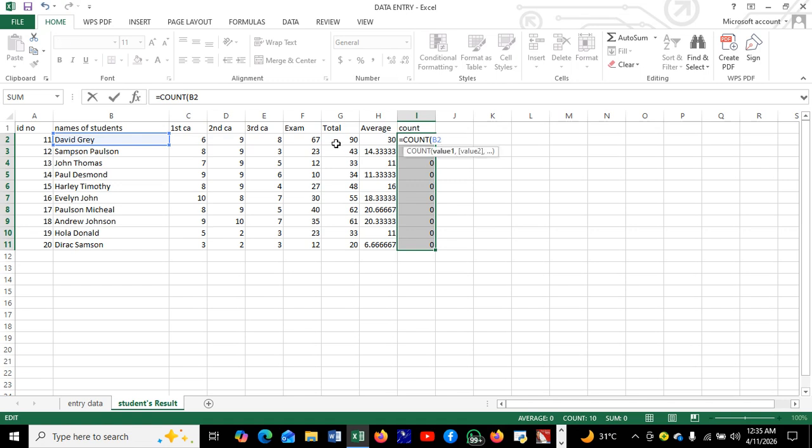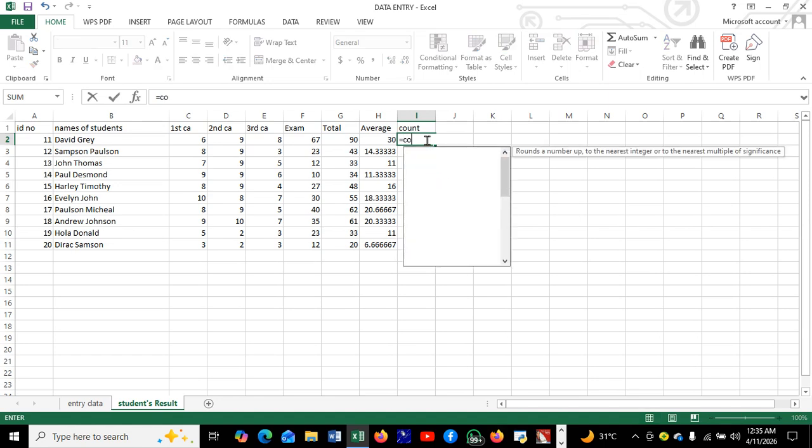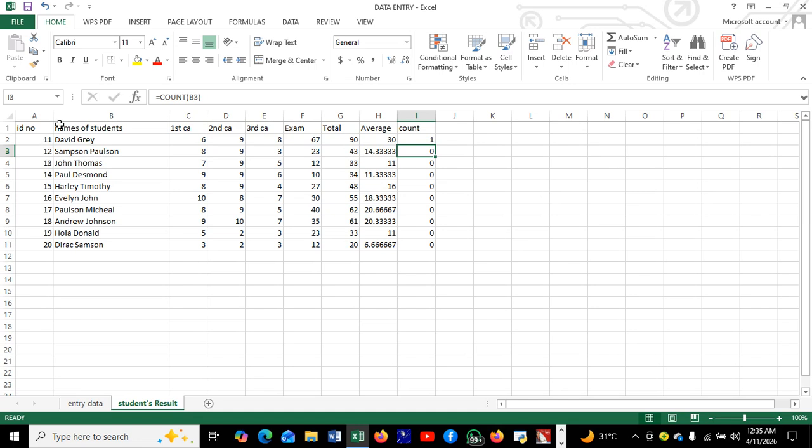Yes. So let's just go back to the normal one, which is this. So know that all of them, we count them as one. So we just say equals to count. Then I'll just click here and close the brackets. So I know that all of them is one.